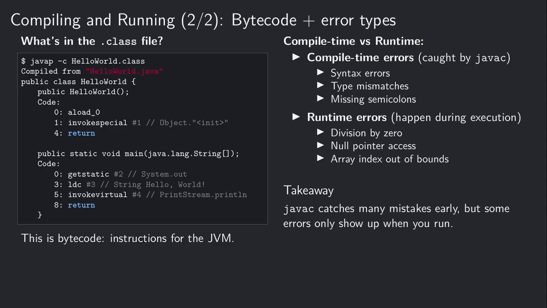Now, error categories: compile time versus runtime. Compile time errors are what javac catches. Syntax errors, type mismatches, missing semicolons, things the compiler can decide without running the program. Runtime errors happen while executing: division by zero, null pointers, array bounds issues. The important concurrency takeaway is that some of the nastiest bugs, race conditions, deadlocks, visibility issues, are often runtime phenomena. Your code compiles just fine, and then fails only under certain schedules, loads, or machine timing.